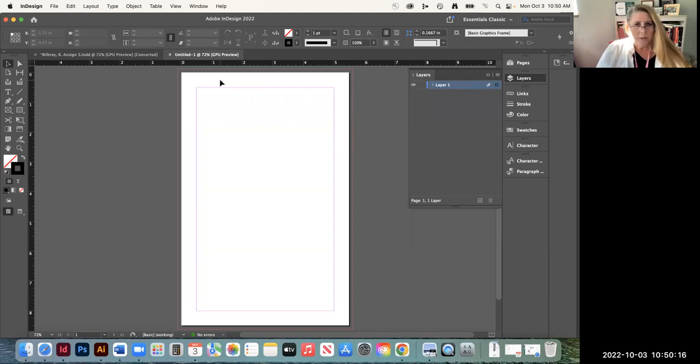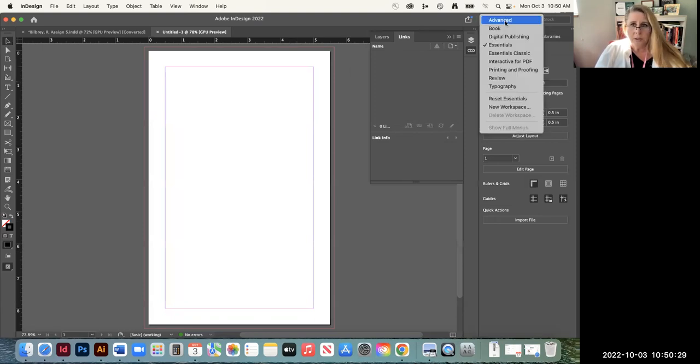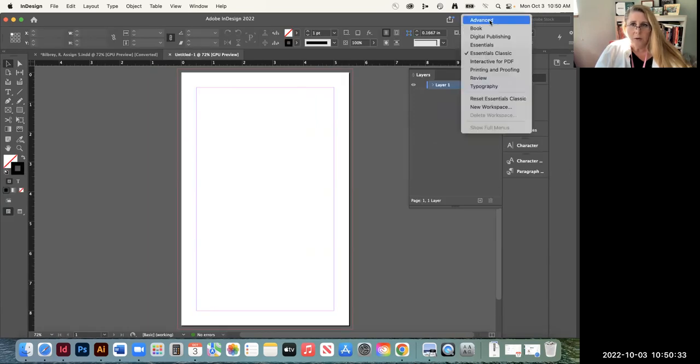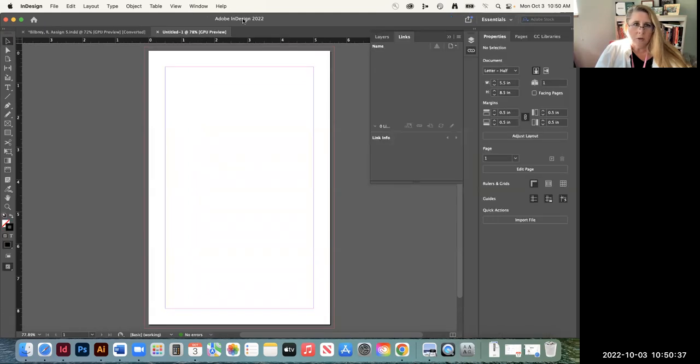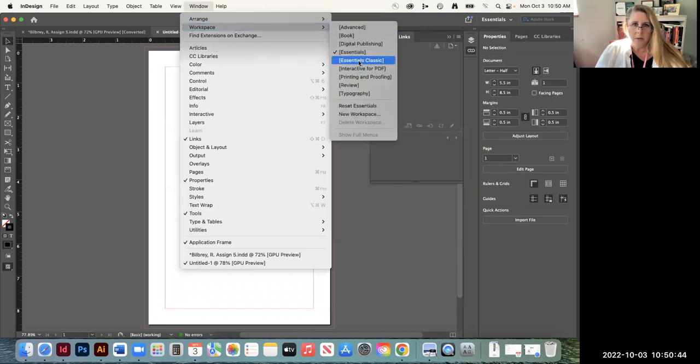Okay, so there's a little bit about that. Now, another thing I want to remind you guys of is if you are in Essentials, you will not have all the tools that we will need to do this assignment readily available. So what you'll want to do is switch from Essentials to Essentials Classic in the work preview. Now, if you can't find it near the upper right-hand corner, you can also find it in Window, Workspace, and Essentials Classic. So that's what we want to do, is make sure we're in Essentials Classic.